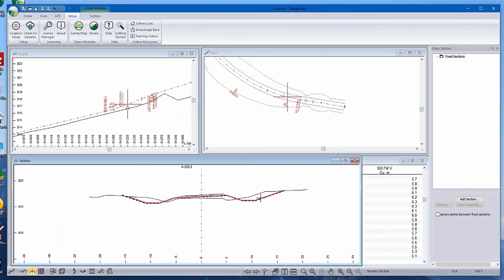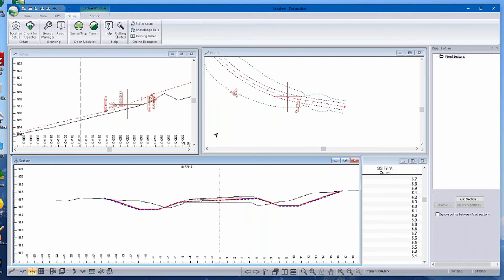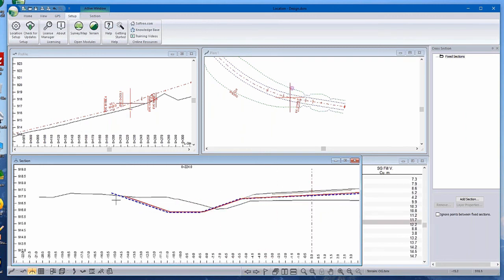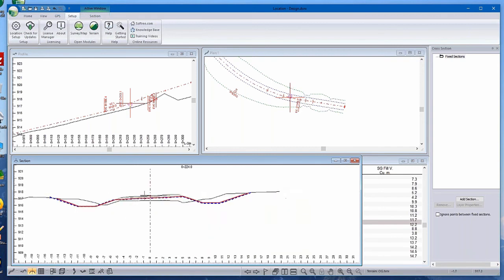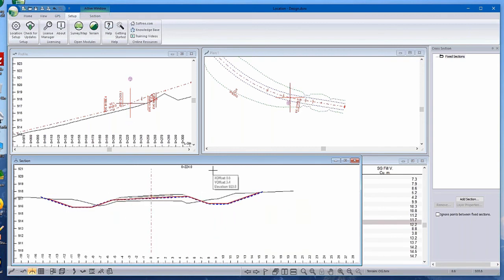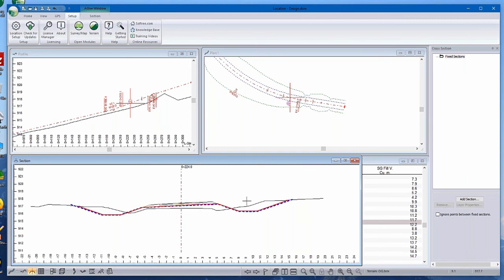And there is my as-built surface showing on the section. And you can see the as-built surface is not tying off properly, which you might expect with a survey and creation of a terrain model, all those things. So the two concepts: one is the fixed sections, and two is the surfaces.